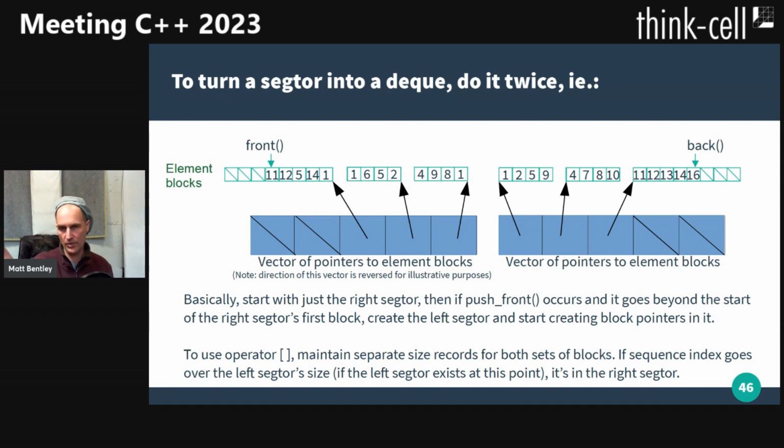So say you've got the one on the right there, and it's filled up the way that it is at the moment, and then you push front, and so you're going beyond the start of the first block capacity there. At that point, you would create a second sector, so the one on the left there, and you'd start inserting into that. So that much is pretty straightforward, and it's actually relatively easy to go back and forward.